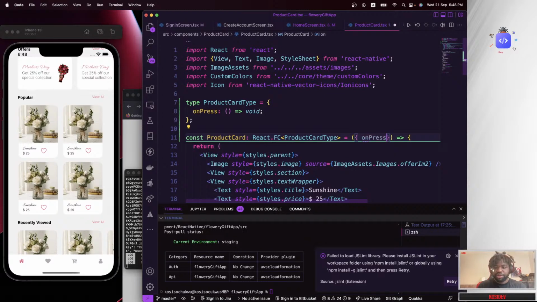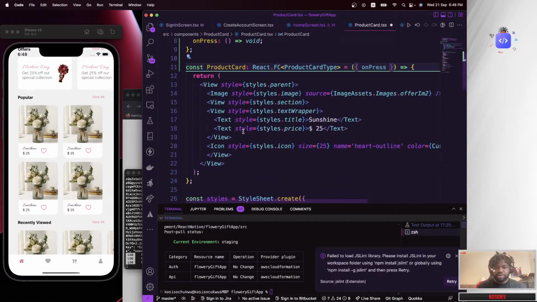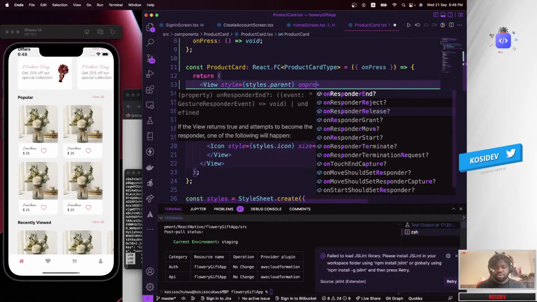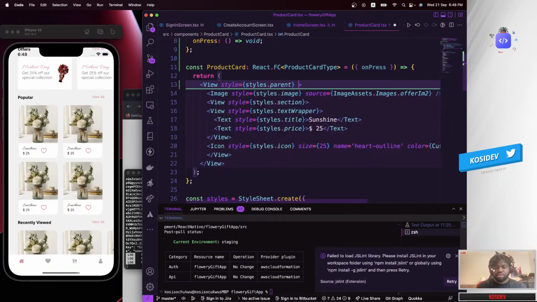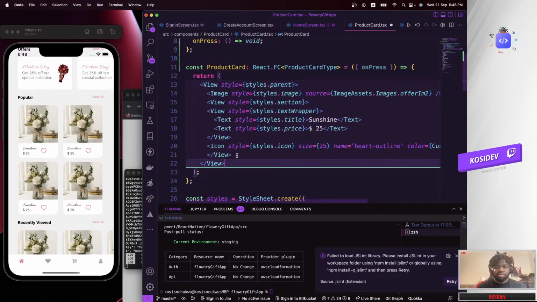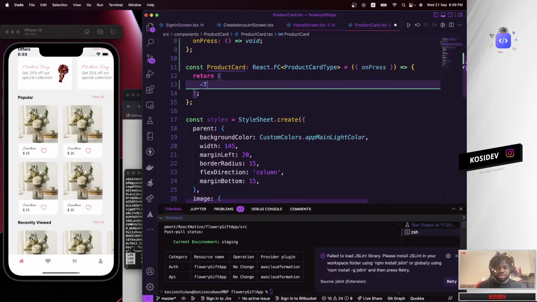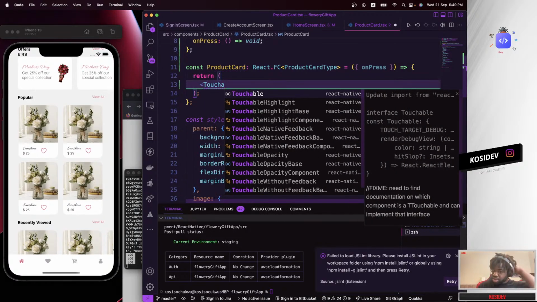Get hold of onPress, and over here on the main view, does it actually have an onPress function? It doesn't have anything like tap. So what should we do? We need to wrap the whole stuff with pushable opacity. There's something called pushable opacity.